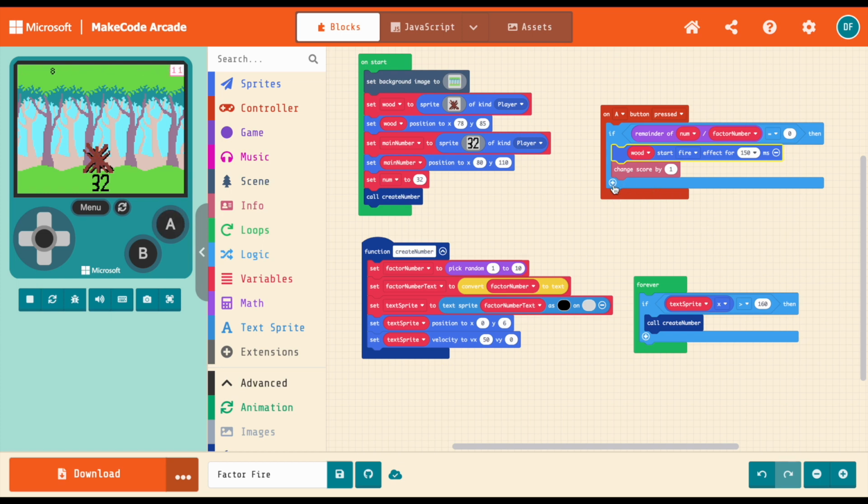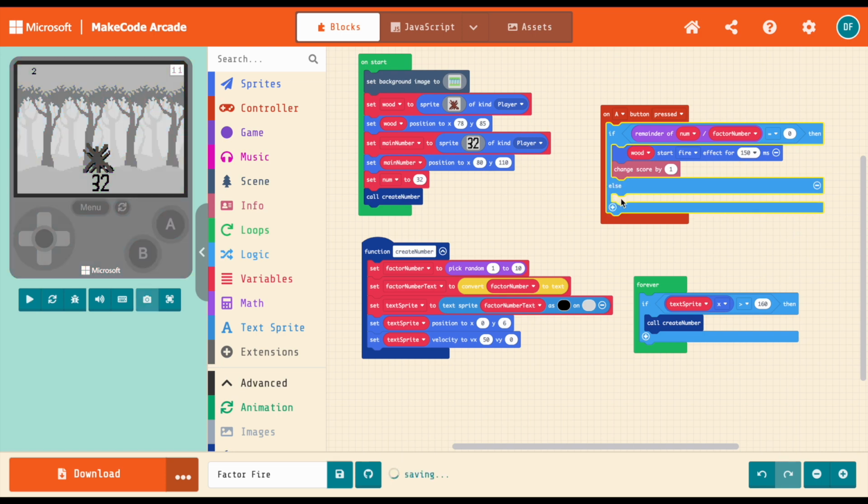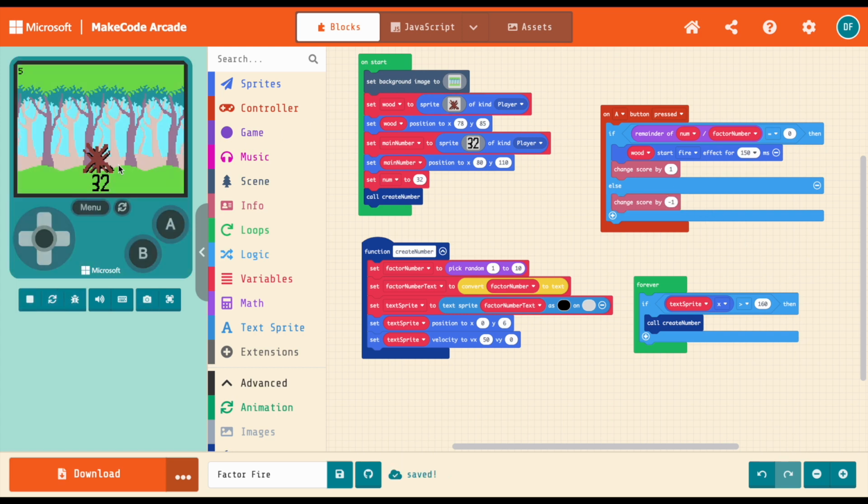But if we get the factor wrong, I want to take away a point. So I'm going to go to this if statement here, and I'm going to click the plus sign on the bottom of it, and that's going to create this else sign. So if it's not a factor, I'm going to duplicate this change score by 1 block, and I duplicate it by doing a right click, say duplicate. I'm going to put it in the else, but instead of adding 1, I'm going to subtract 1. So I take 1 away from their score. So if it is a factor and you press A, you should get points, and if it isn't a factor, you should lose points. So that seems like it is working.